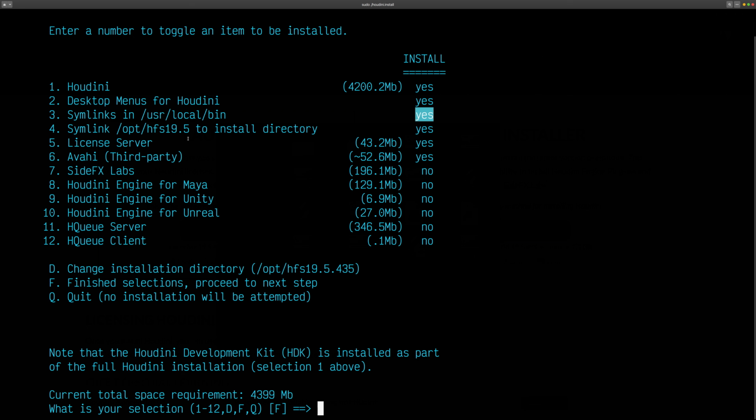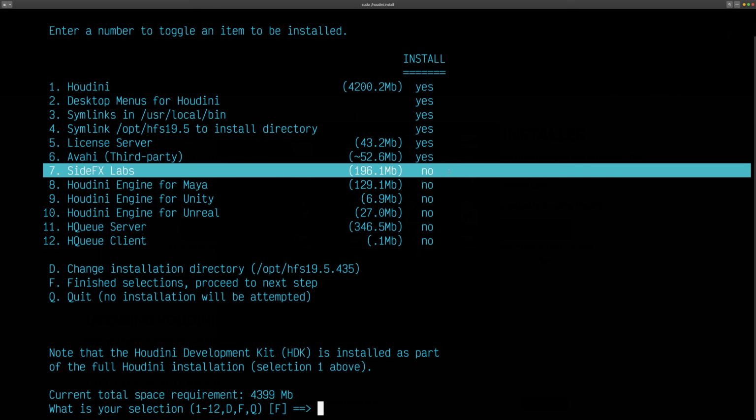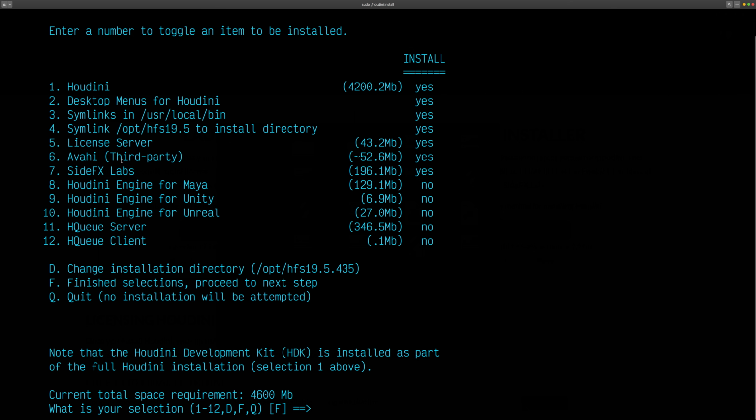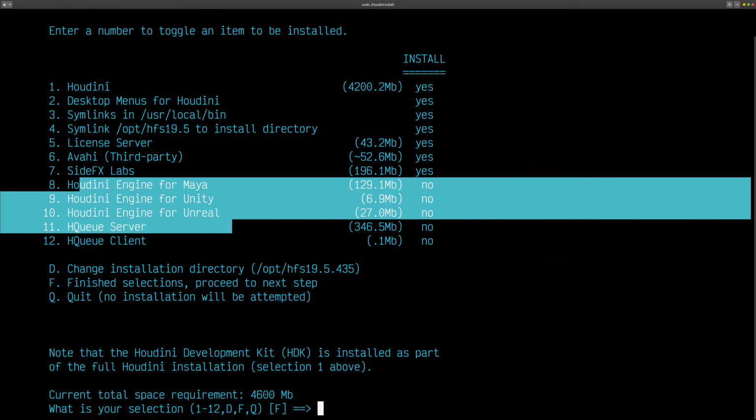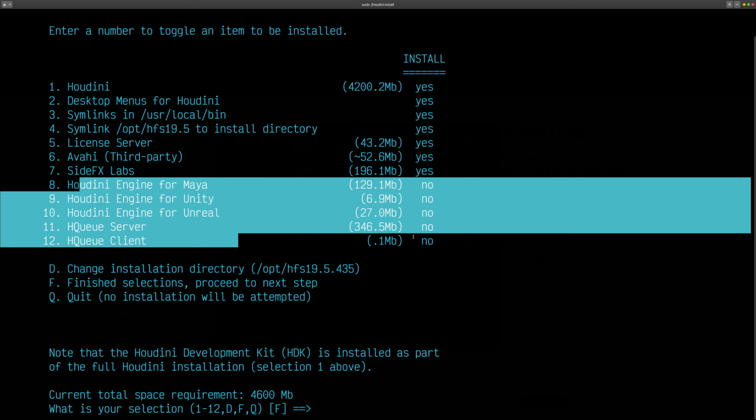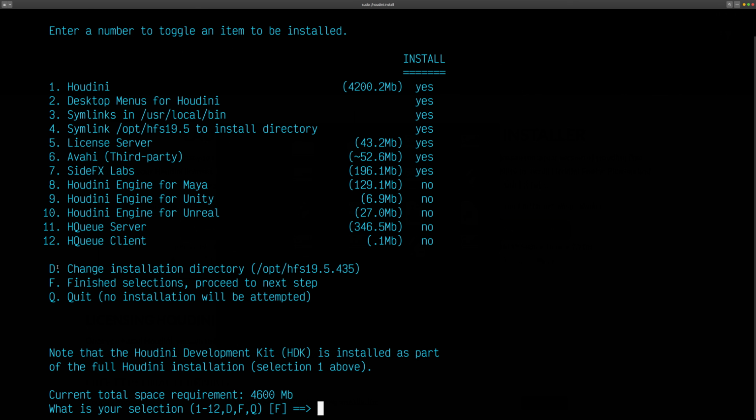I also want to install the SideFX Labs tools. I always recommend you install this. I don't know why this isn't defaulted to yes, but it really should be. So let's type my favorite number, 7, and then enter. I don't use Maya or Unity or Unreal on Linux, or the client server, so I'm not going to install any of that. And it tells you here where it's going to install it.